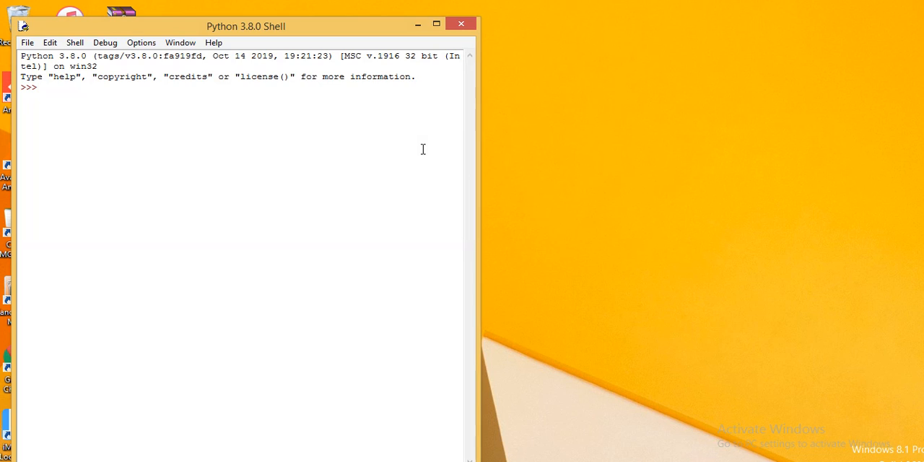So the while loop will continue to run while the condition is true. If the condition becomes false, then the loop exits or terminates. So make sure that the condition becomes false, else it will run infinitely.